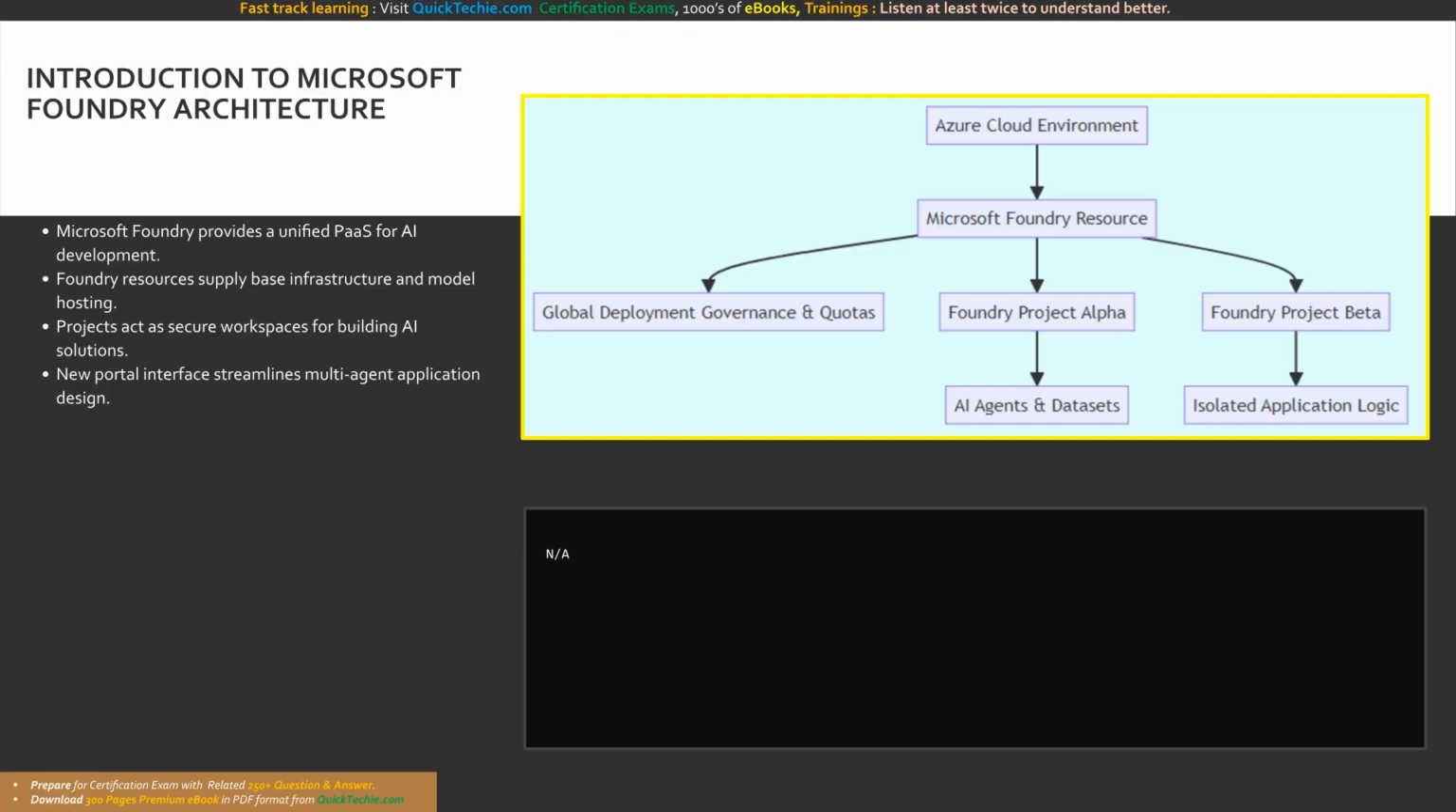Foundry resources and projects can be deployed manually through the Azure portal user interface or programmatically using infrastructure as code templates, which is the recommended approach for automated, repeatable enterprise cloud deployments. This diagram illustrates the Foundry architectural hierarchy.